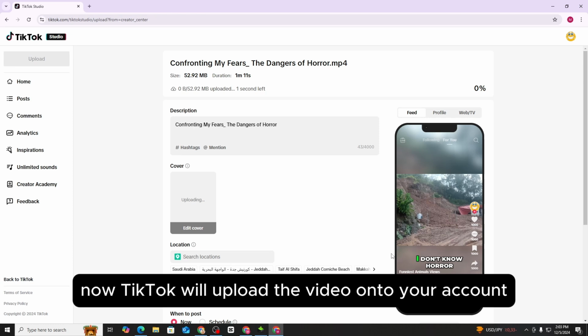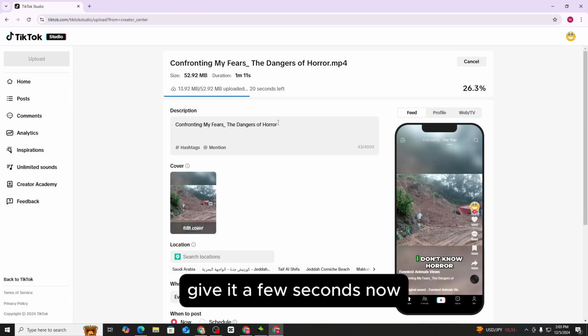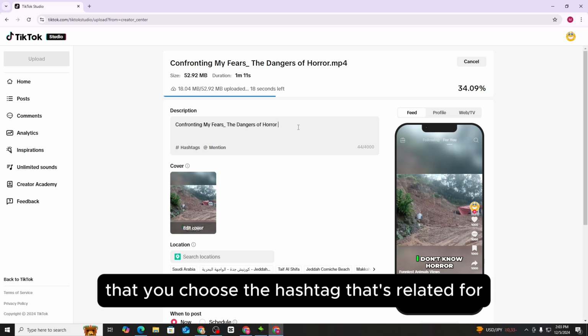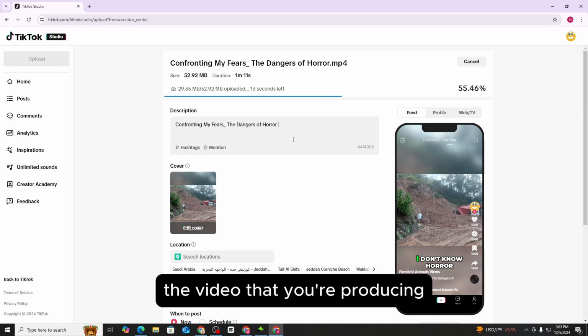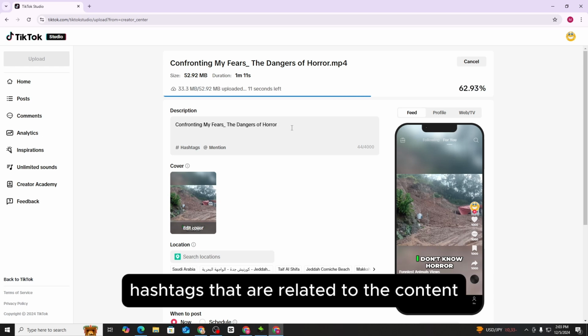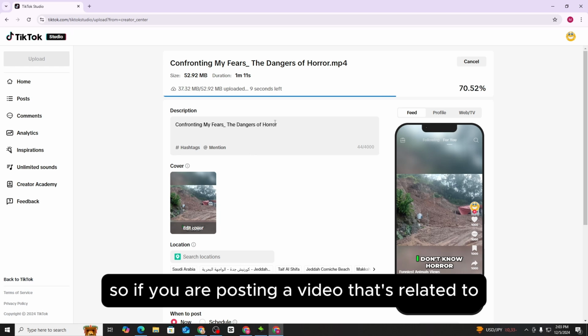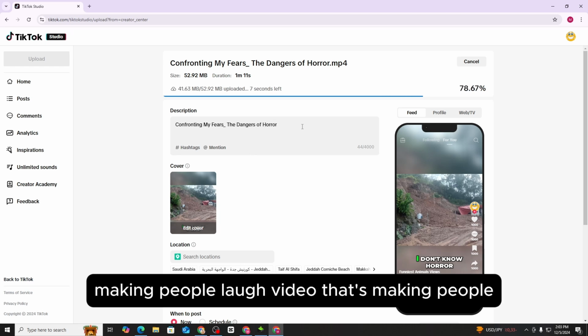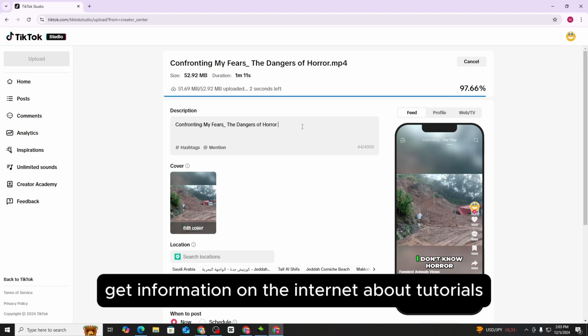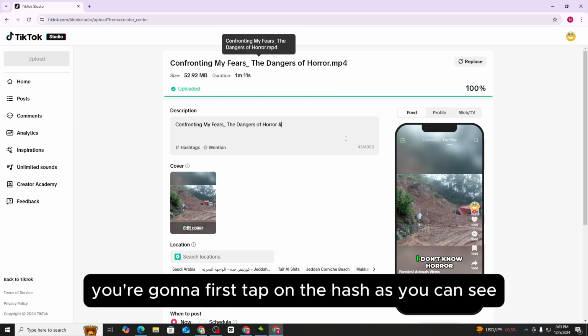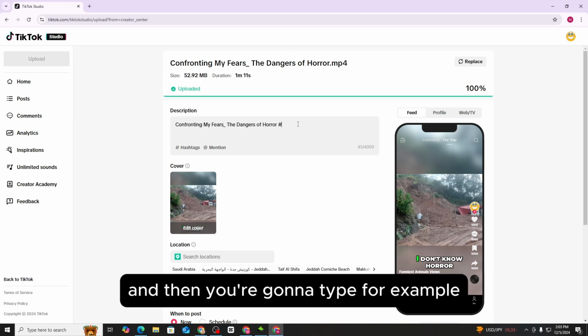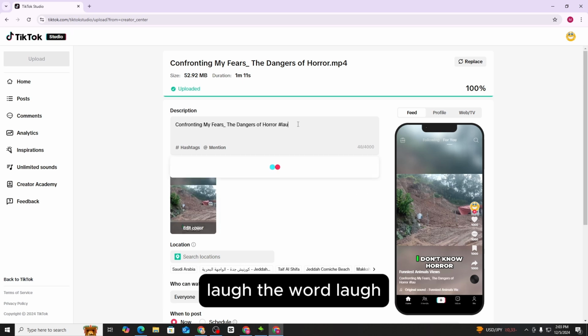Now TikTok will upload the video onto your account. Give it a few seconds. Now it's very important that you choose the hashtag that's related for the video that you're producing. Hashtags that are related to the content. So if you are posting a video that's related to making people laugh, or a video that's making people get information on the internet about tutorials, you're going to first tap on the hash, as you can see, and then you're going to type, for example, laugh, the word laugh.